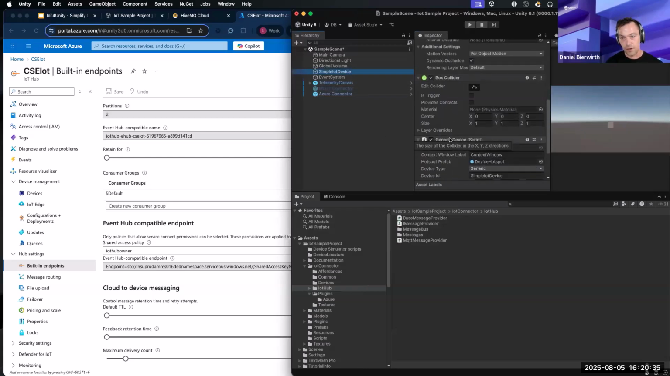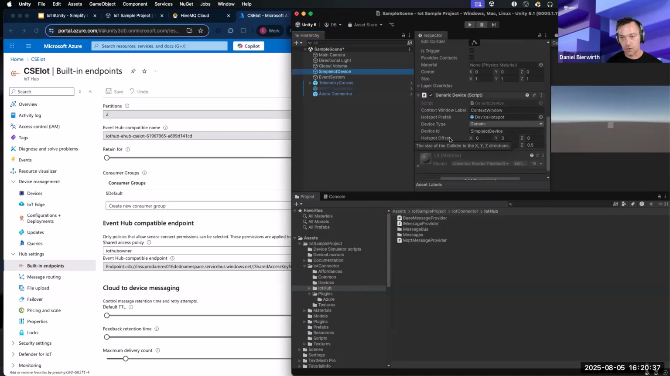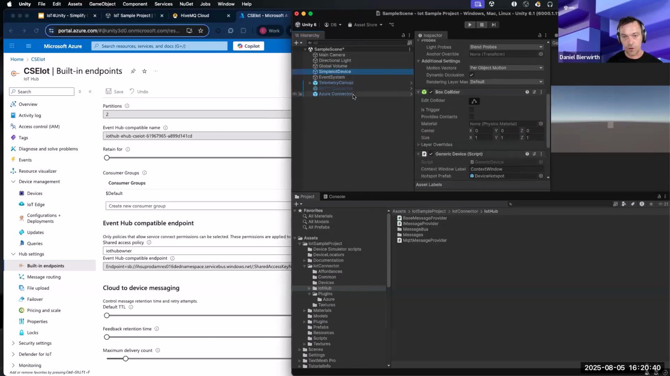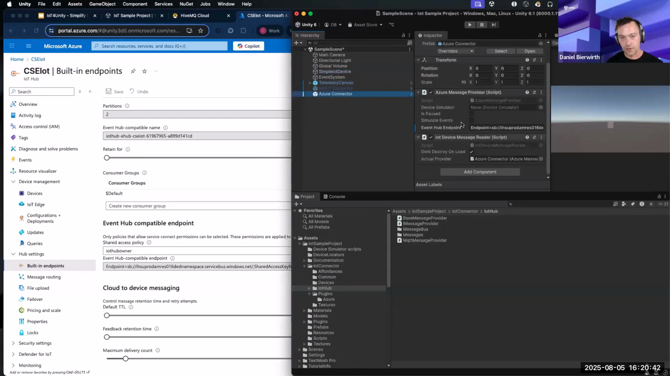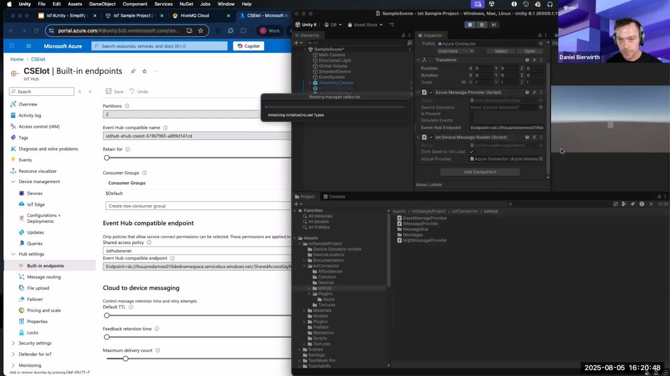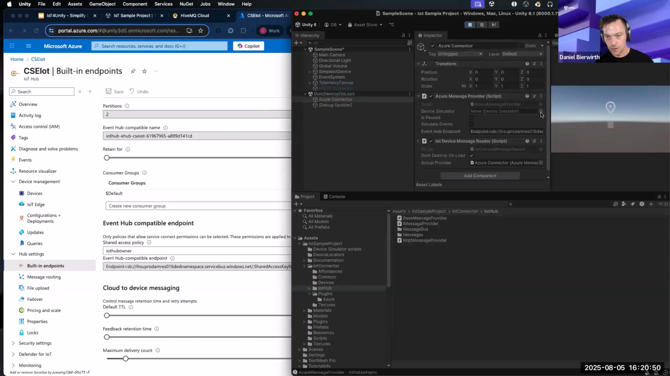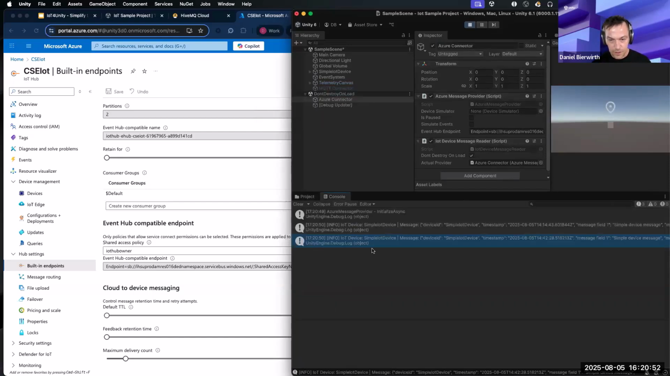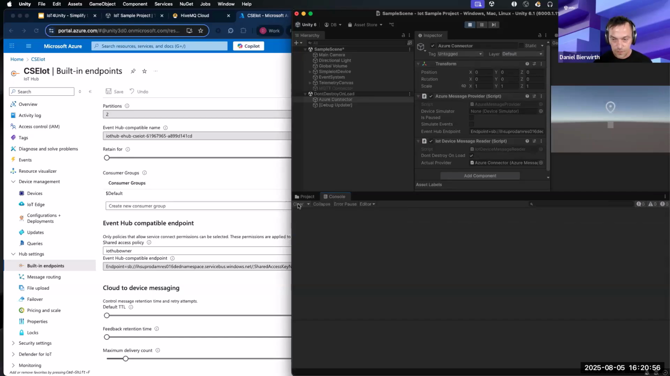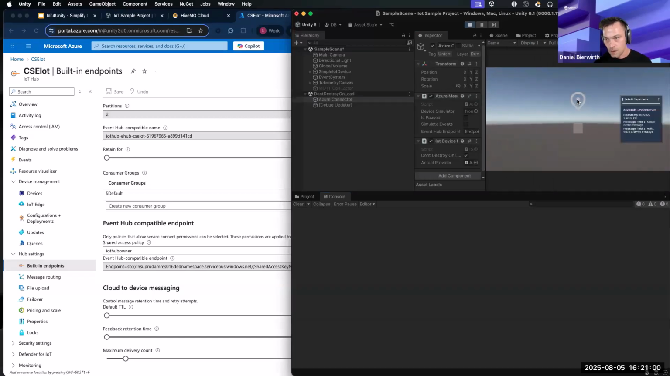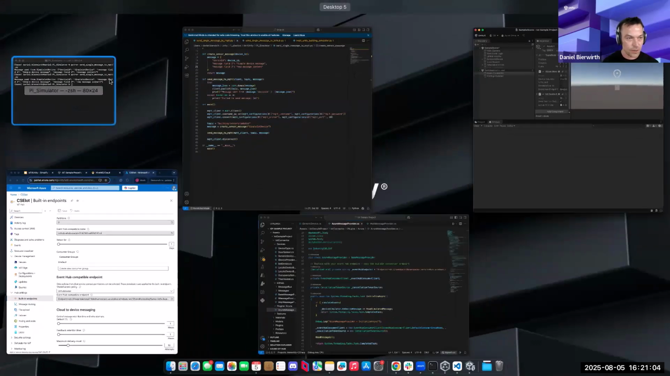For the simple IoT device itself, I don't do anything. So this remains the same. All I did is I populated this Azure connector here. So now if I go into play mode again, I see the messages that have been sent previously. So let's clear the console and go into my simulator script.